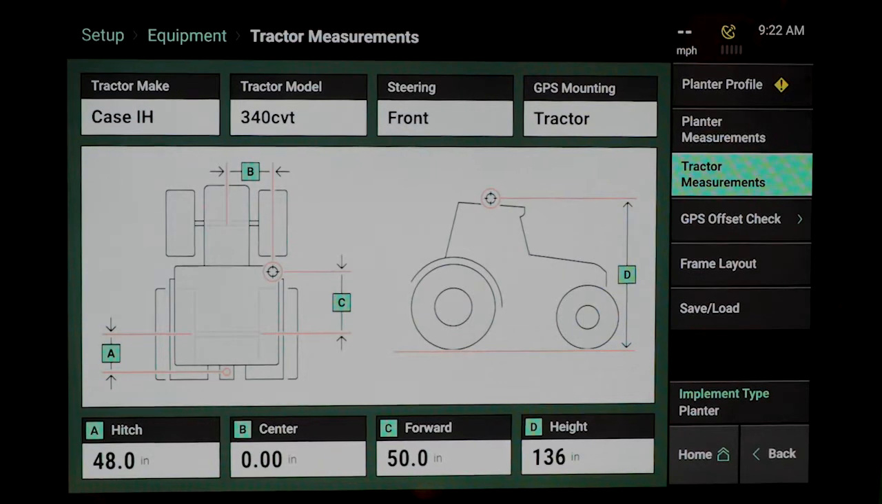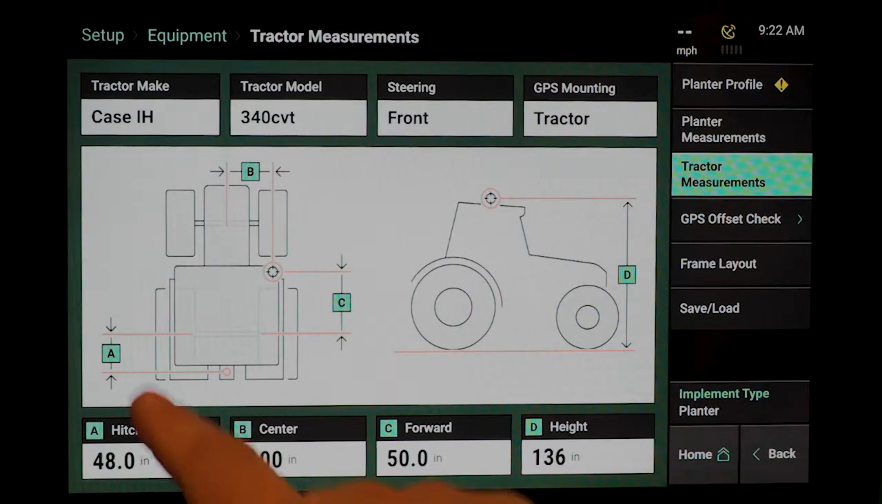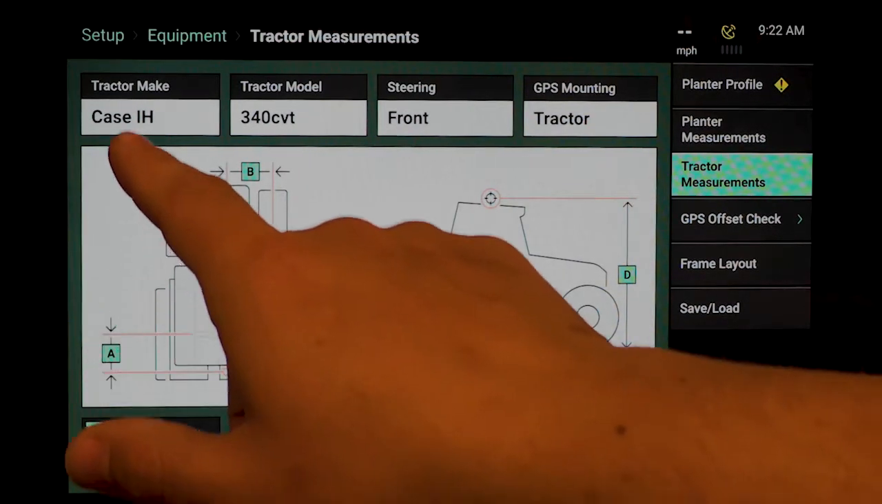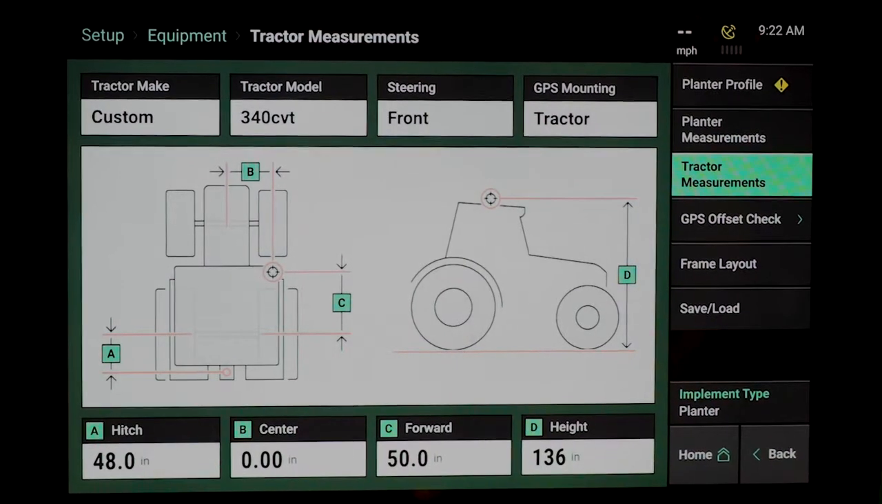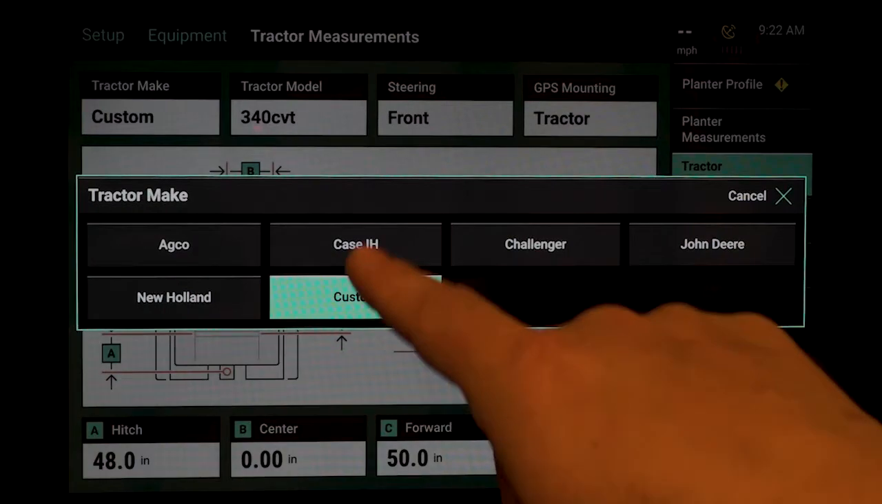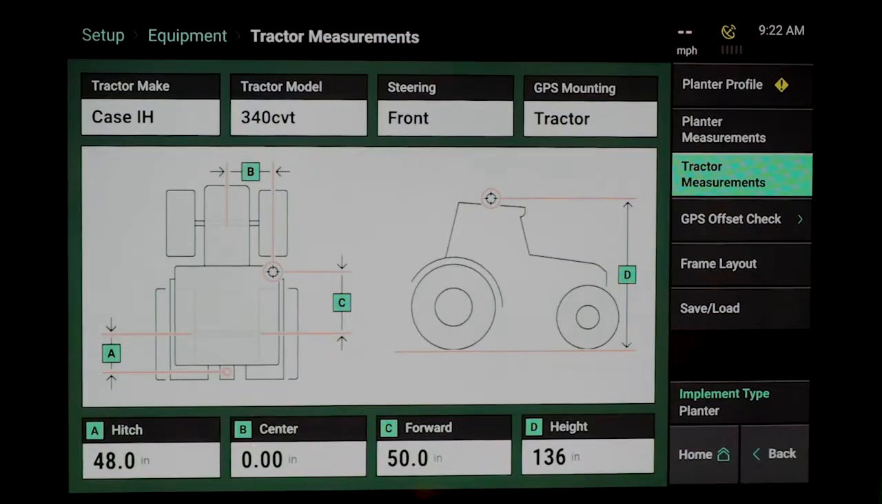On our top tab, we will have our tractor make. We can select that and it will pull up a list. And we will have all the major line dealers, also a custom. In a custom, you can name it whatever you would like. But for today's video, we're going to be using a Case IH.